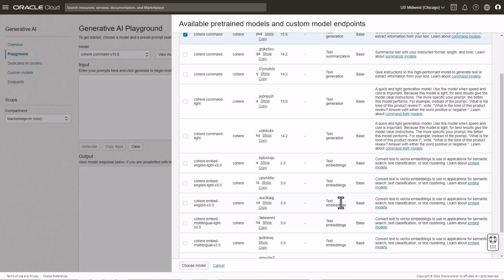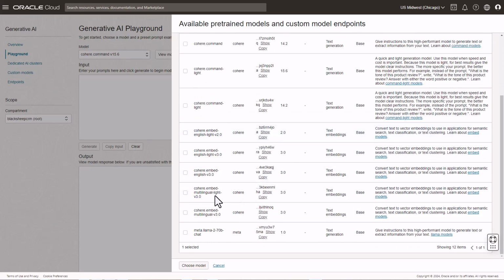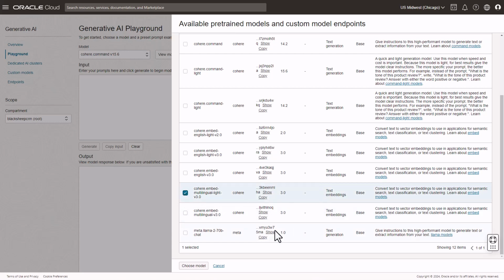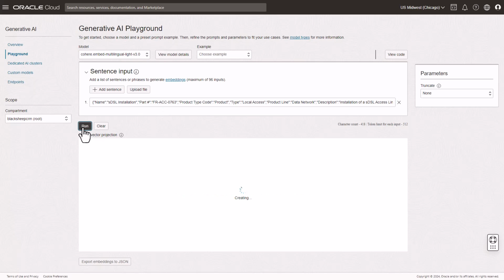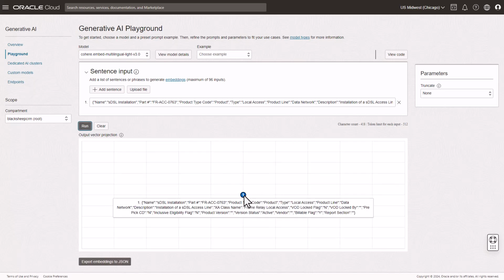So let's choose one of the text embeddings. Well, we can literally use any one of those. Let's use the embed multilingual light. So you see that the UI in the playground switches. You can add sentences, a maximum of 96 inputs is available here. And for a sentence, I choose something that is actually the JSON representing a record in a Siebel presentation model, because that's what my demo is based on. So this is a product record of Siebel grabbed from the presentation model. And let's see when we run this, we get a vector projection.